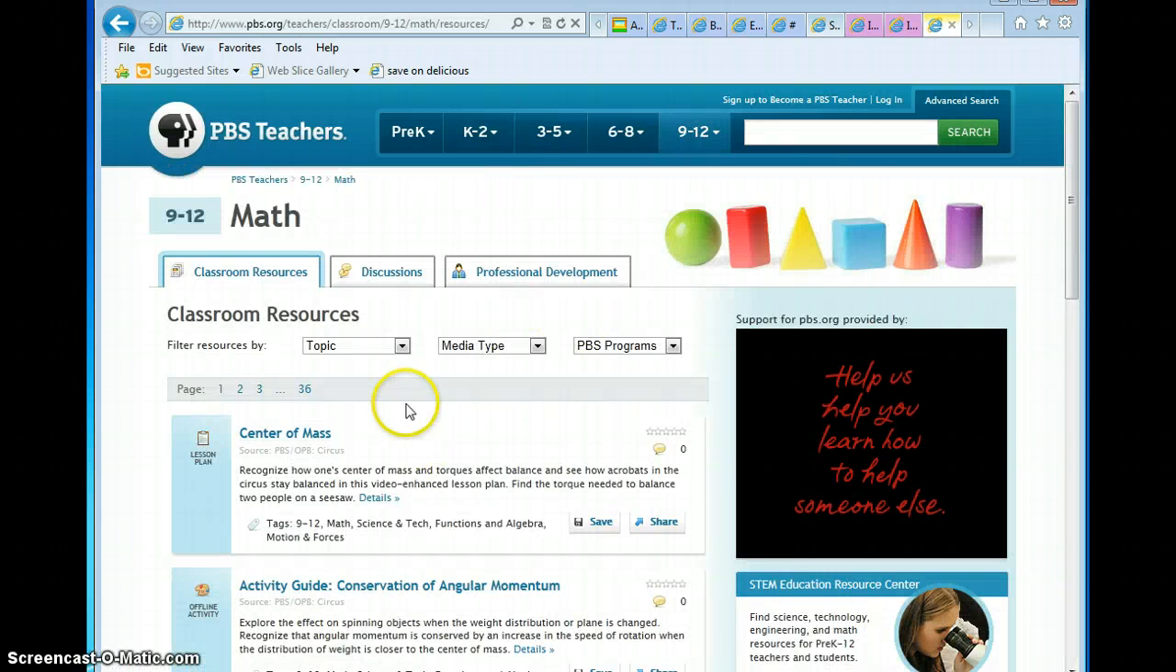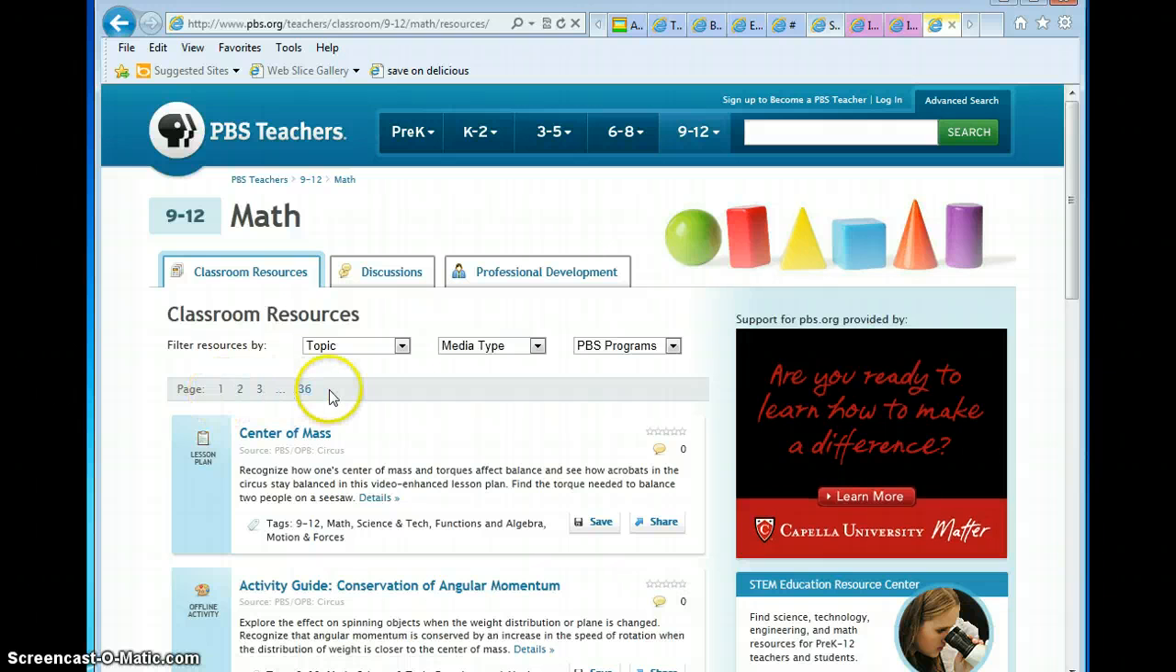It will show me how many classroom resources there are. This is how many pages. So there's 36 pages of classroom resources, so you probably want to narrow them down. You can filter them by topic.